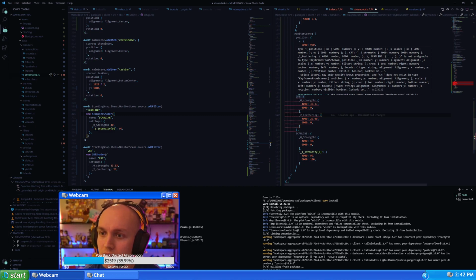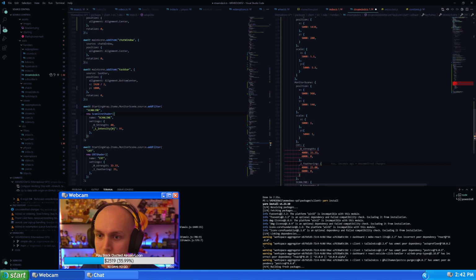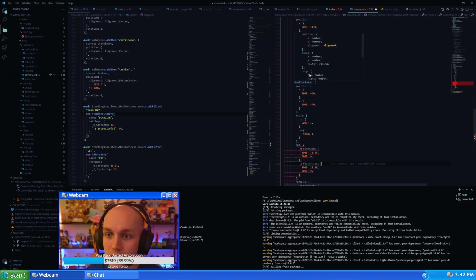Keyframe from Skeena. Scale. Wait. Why is filter inside scale? What? And then filter is a... Oh, no, that's a different filter. Bounds, rotation, number, visible boolean, locked... What are the other ones? Crop, bounds, rotation, visible, locked. Where do I specify a filter? This is a different filter. Keyframes from schema.